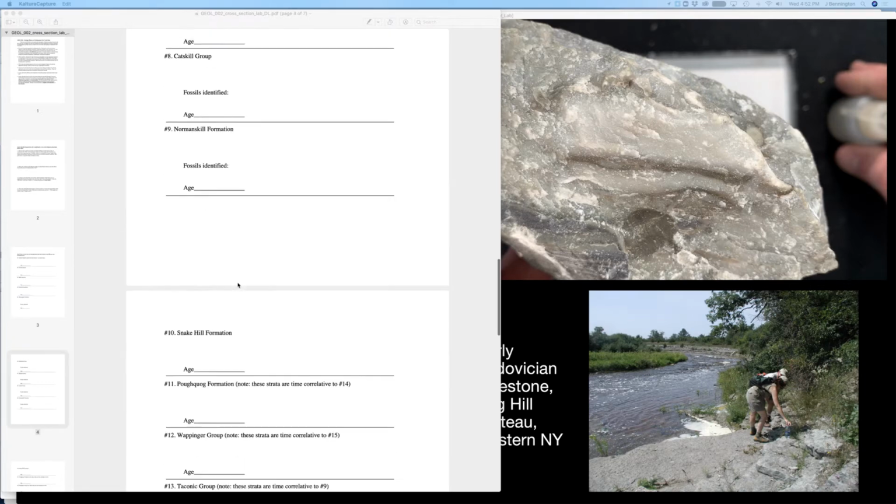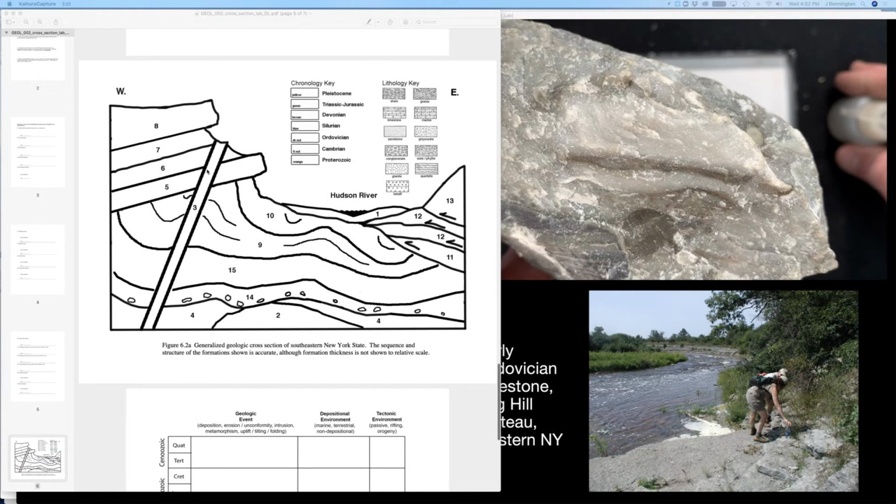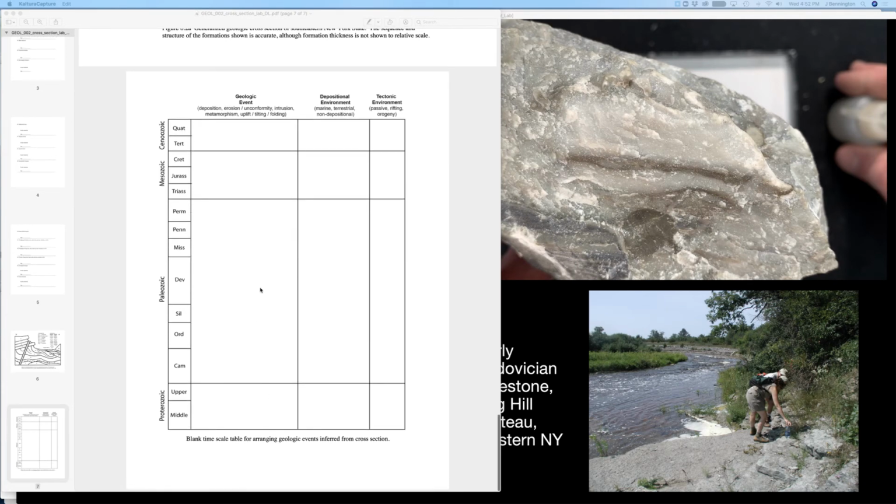And then you're going to take this information and use it to fill in the ages and the rock types on this paint by number cross-section diagram. And from this diagram, we will then create our interpretation of the geologic history of New York State.